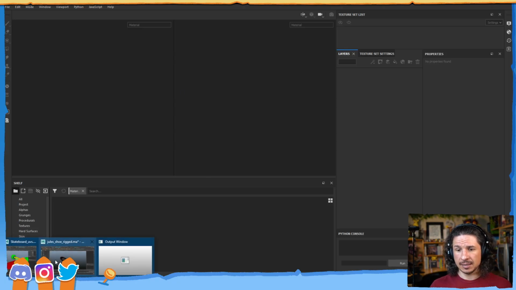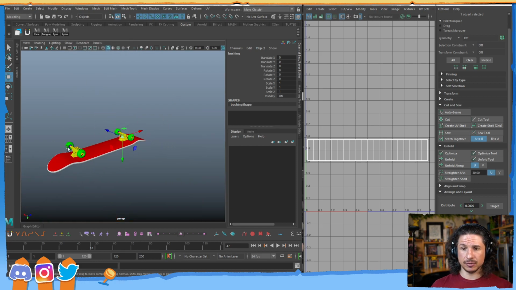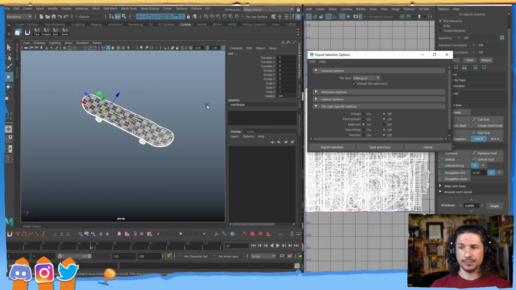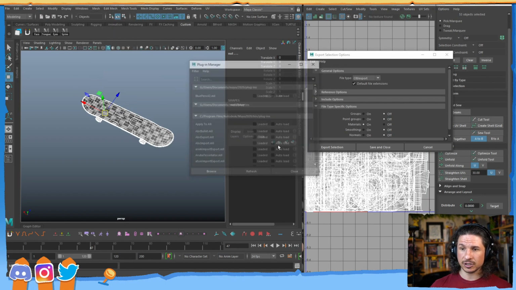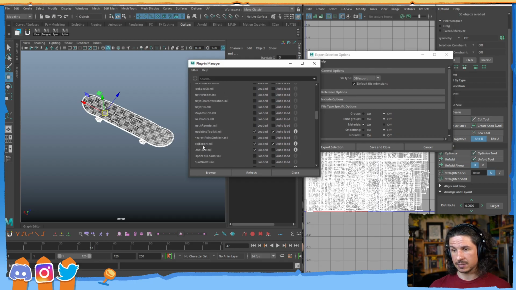So in Maya, what I would do is take my whole object, just take the whole thing, and I'm going to go to File, Export, Selection, and I'm going to export it as an OBJ file. You could also do an FBX, but because it's all different pieces, OBJ is going to work a little bit better in my case. If you don't see that option in there, just make sure that under Windows, Settings, Preferences, Plugin Manager, you have the OBJ export plugin enabled.